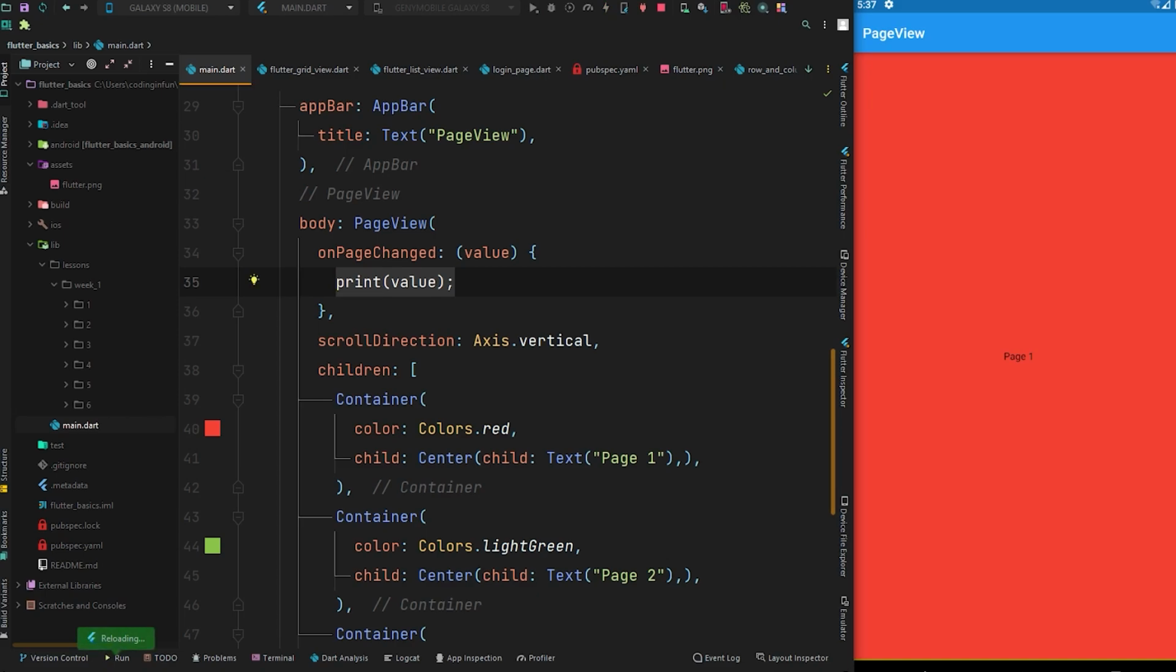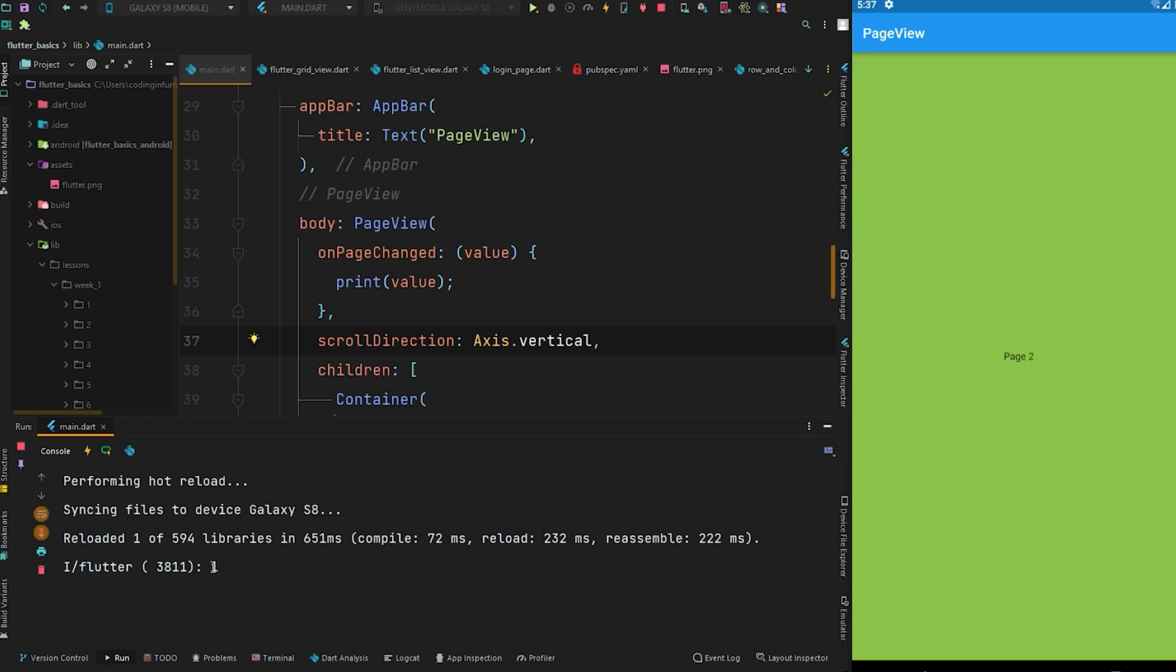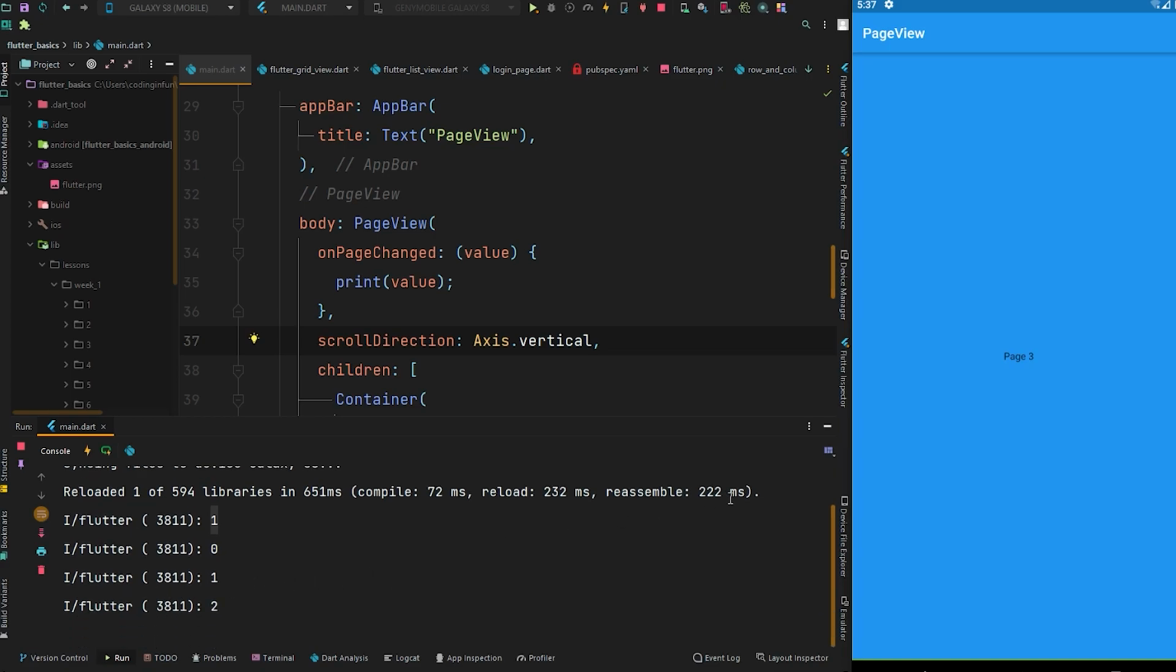Now Ctrl S to hot reload, and to see the print statements we have the run console. Open it up, and when we switch between pages or swipe, you can see we got 1 in here. It means we are on index 1. If we go back, we got 0 because we are on index 0. If we go forward again, we got 1 again, and then we got 2.